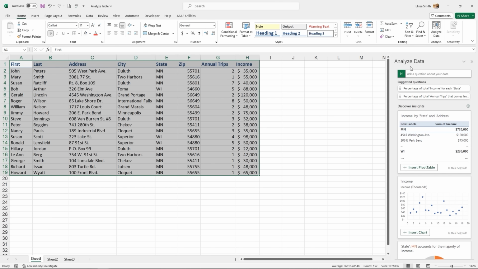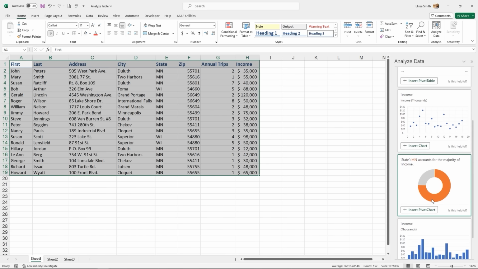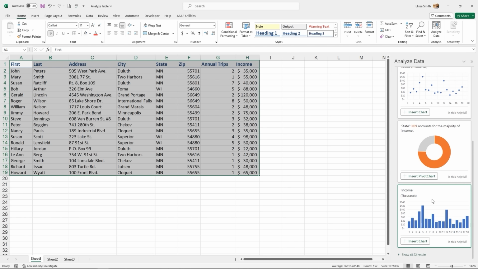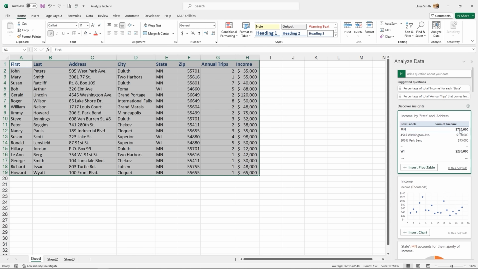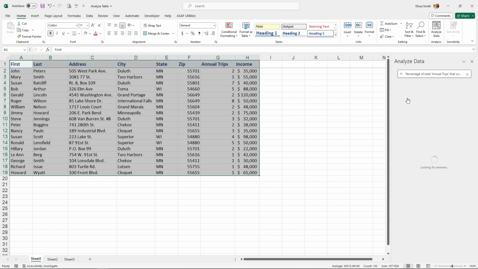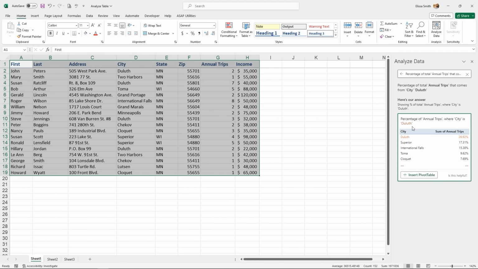It does all kinds of things. It suggests pivot tables I could insert. It suggests charts that I might want. And again, this is just based on data that it's finding inside my table. You'll see at the bottom, once it runs out of room, it has 22 additional options that it could create for me. Now at the top, it even suggests possible questions I could ask, and it will create pivot tables for me based on that information.